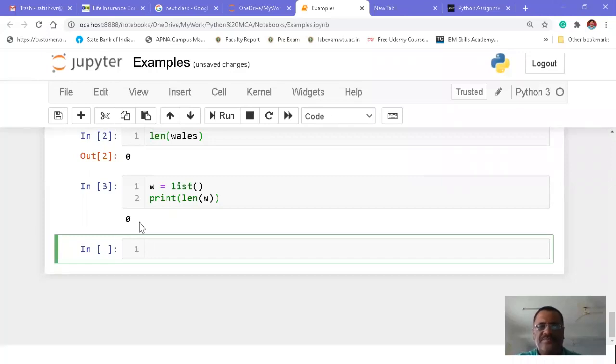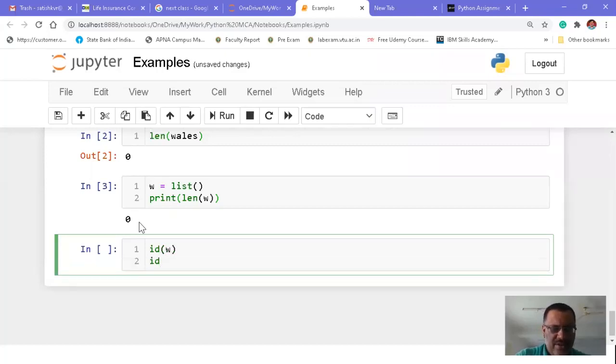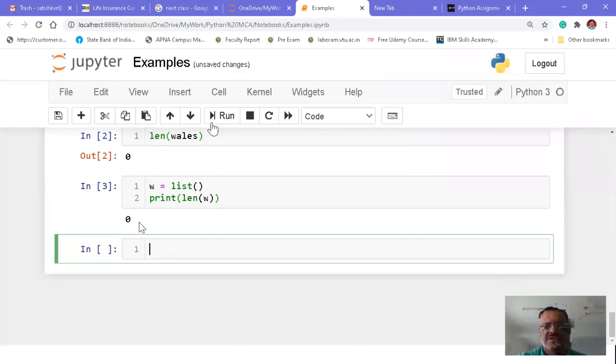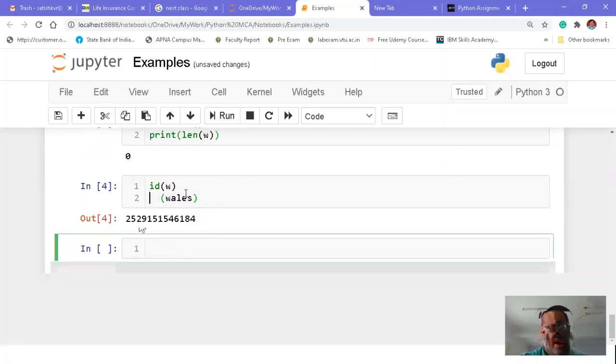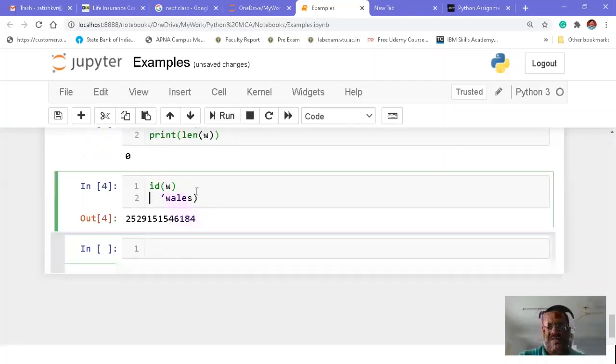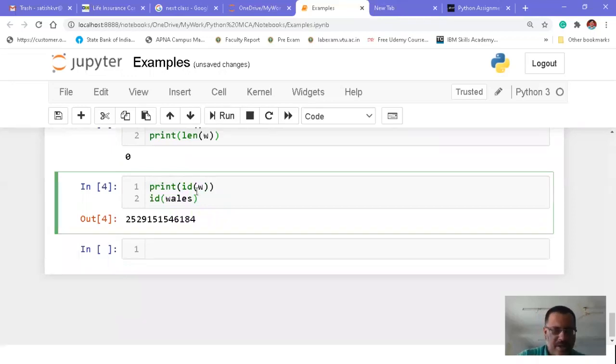And both are different lists. Whales is a different list. W is a different list. And you can check the ID of W and the ID of whales. Check it out. I had to write a different print statement. If I don't write print, what happens? It will concatenate the output. So I had to write print.